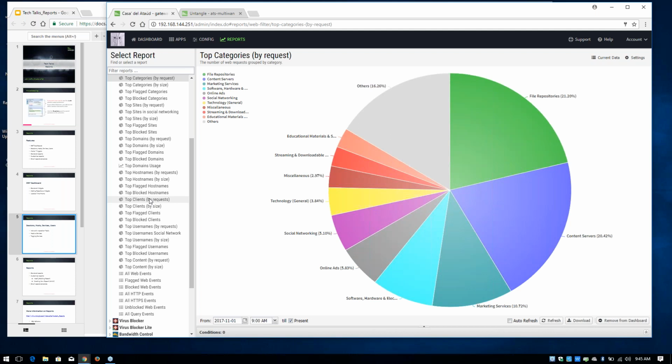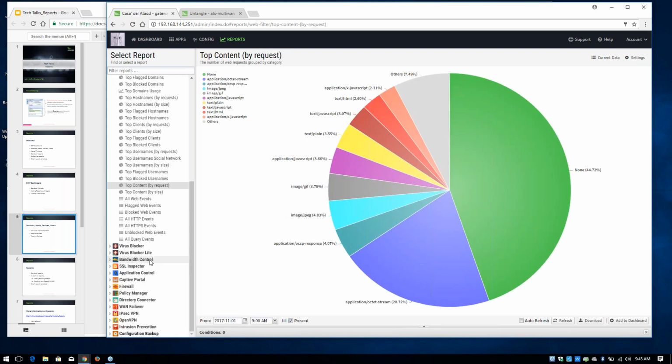So, top categories, I can see what kind of websites I'm going to. I can even see what specific domains they're going to. I can take a look at top content, where everything's going. But sometimes we have quite a few reports. I mean, there's hundreds of them. Sometimes they don't fit exactly what you're looking for.